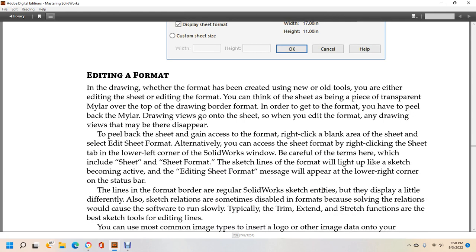Think of the sheet as a piece of transparent mylar over the top of the drawing border format. In order to get at the format, you have to peel back the mylar. The drawing views go onto the sheet, so when you edit the format, any drawing views may disappear. To peel back the sheet and access the format, right-click a blank area of the sheet and choose Edit Sheet Format. Alternatively, you can access it by right-clicking the Sheet tab in the lower left-hand corner of the SolidWorks window. Be careful of the terms, where it says Sheet versus Sheet Format. The sketch lines for the format will light up in sketch, becoming active. The Editing Sheet Format message will appear in the lower right-hand corner of the status bar.